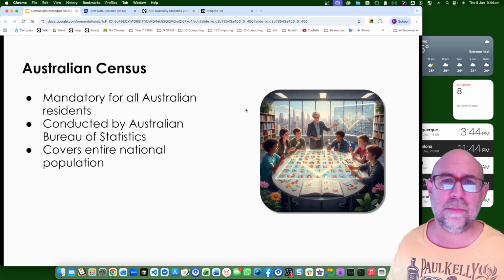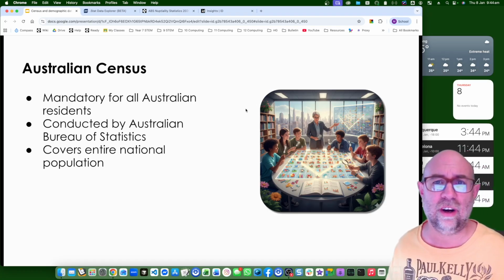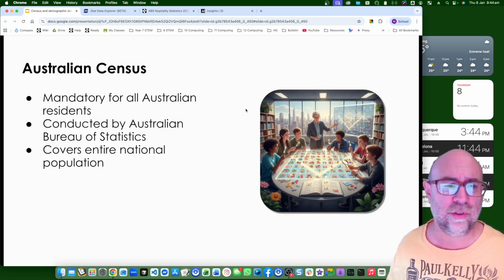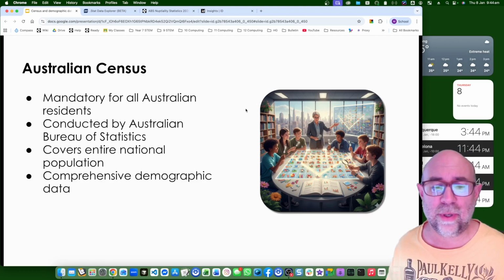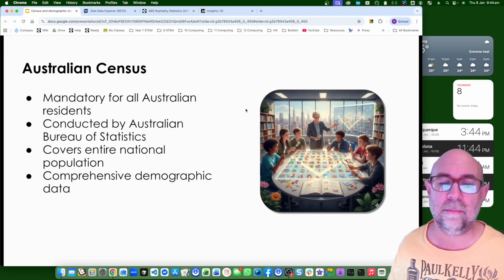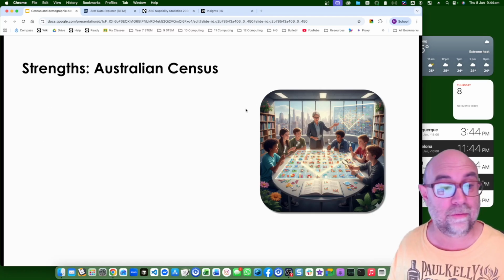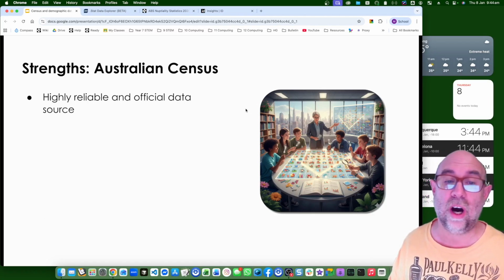So it's not 100%, and that does mean that there is a kind of asterisk next to the validity of it, but 95% is a huge subset of the total population. And it has pretty comprehensive demographic data. It collects a lot of information, and it gives you really specific, detailed insights, as we can see in one of our field trips. So, the strengths of census data is that it's highly reliable.